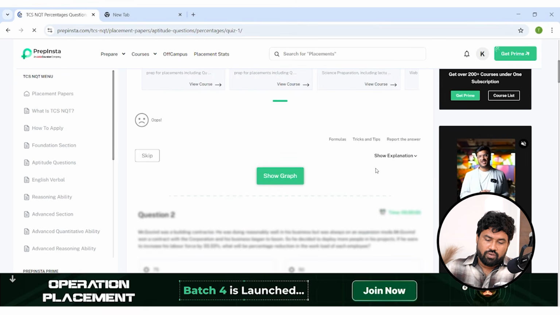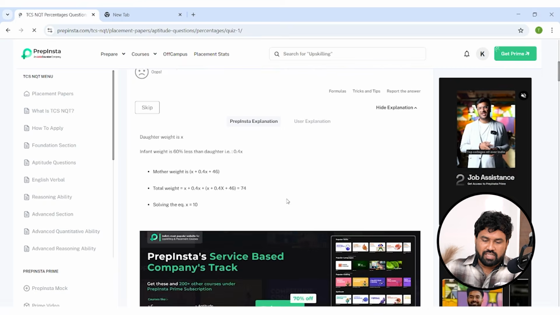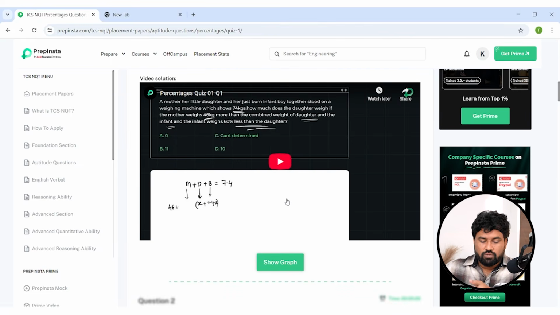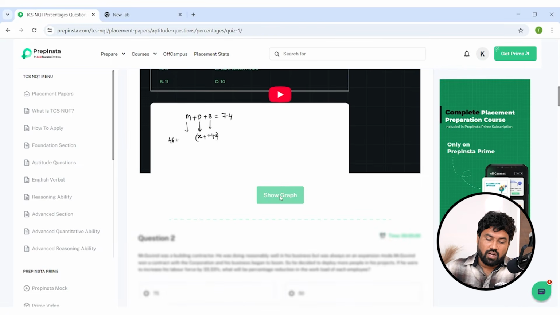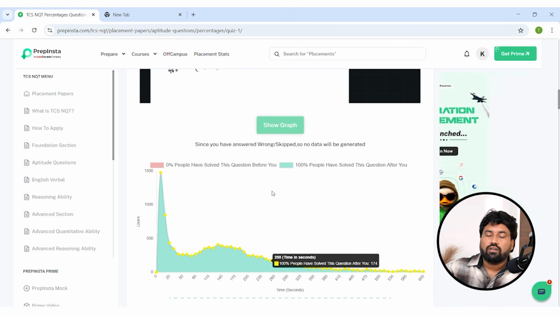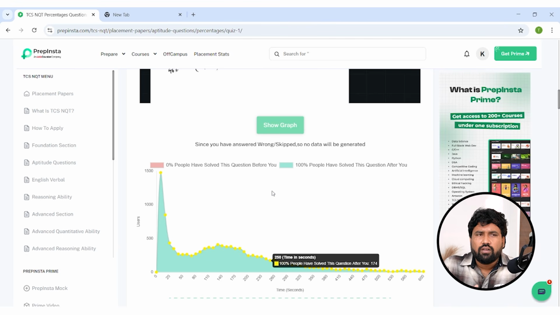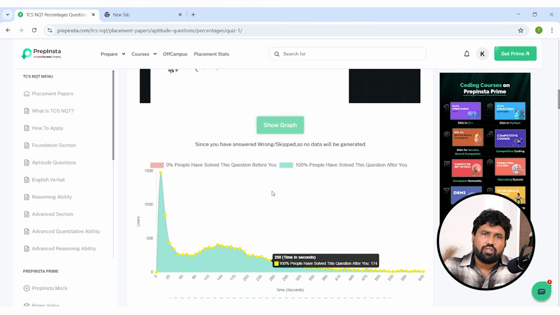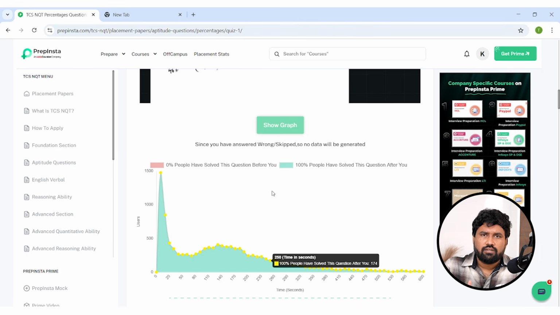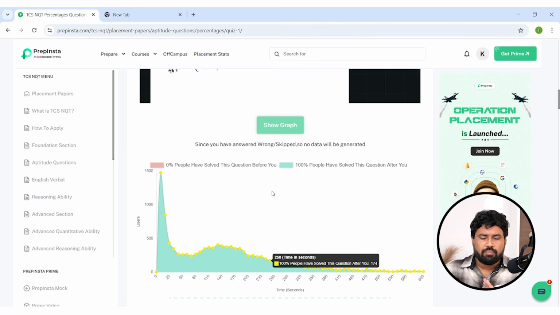So let's see how it shows for the logged in users. It will show the Prepinsta's explanation, and also it will show the video solution and how you have to do it, and also it will show the graph of how much time people take for the particular question. For example, some questions you need to do in 10-15 seconds. Some questions you need to do in like 60 seconds. So in between 10-15 seconds to 60 seconds, you need to complete a question in any placement paper.